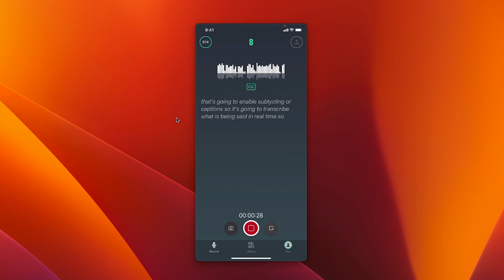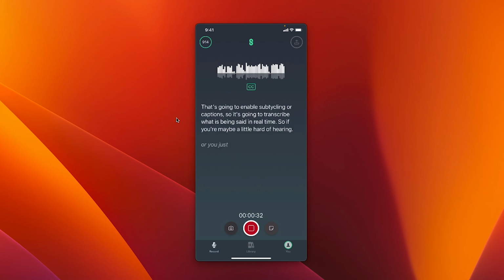So if you're maybe a little hard of hearing, or you just struggle to keep up with conversations, maybe you're in a loud environment, or there's a lot of people talking, this is really helpful and you can see it in real time.